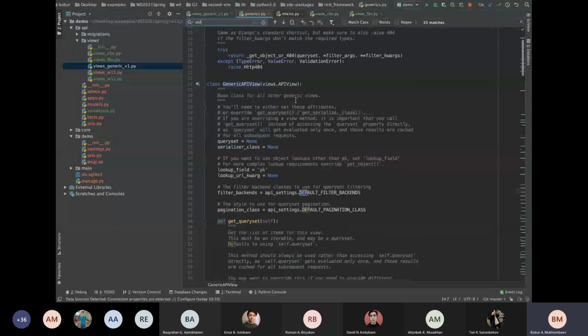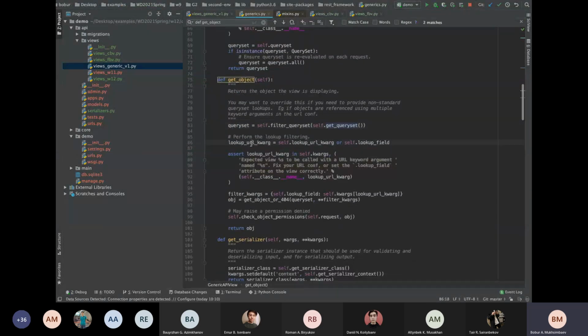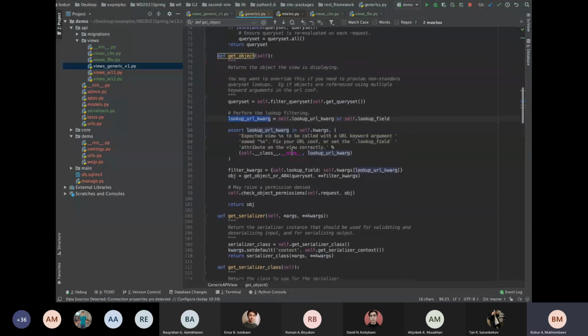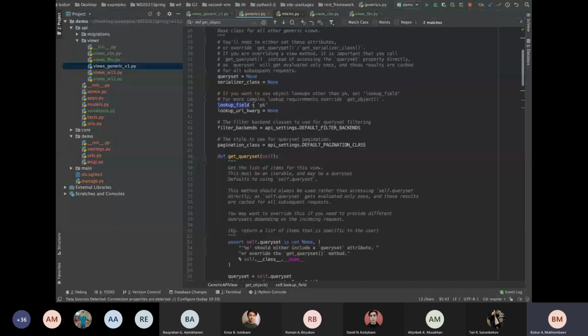This is the get object function, and it will take all the items from the query set, depending on the lookup URL kwarg value. The lookup URL kwarg, by default, equals PK, and the lookup field over here, as you can see, equals PK, which means by default it will expect that the ID is passed to our view as a PK.